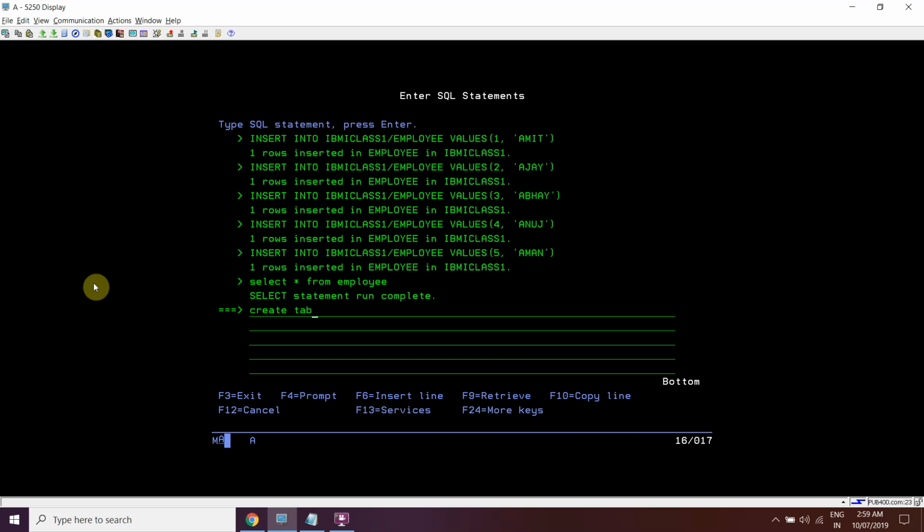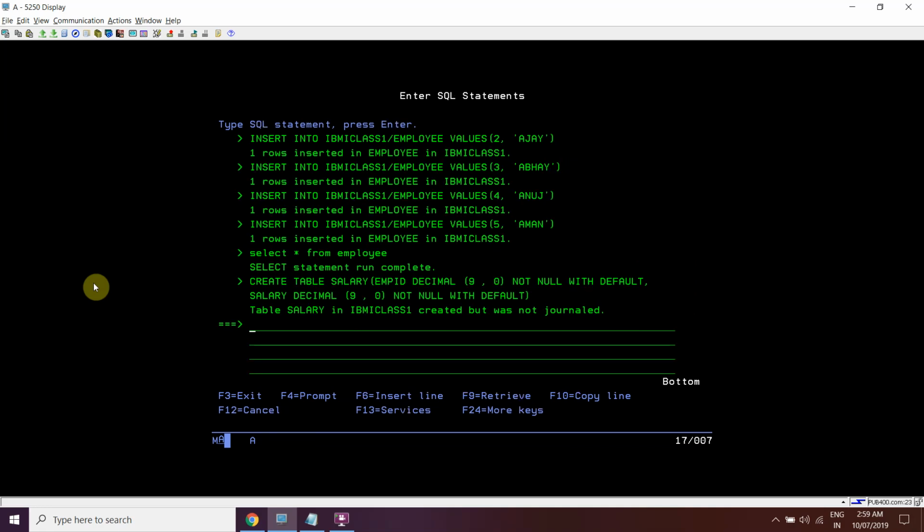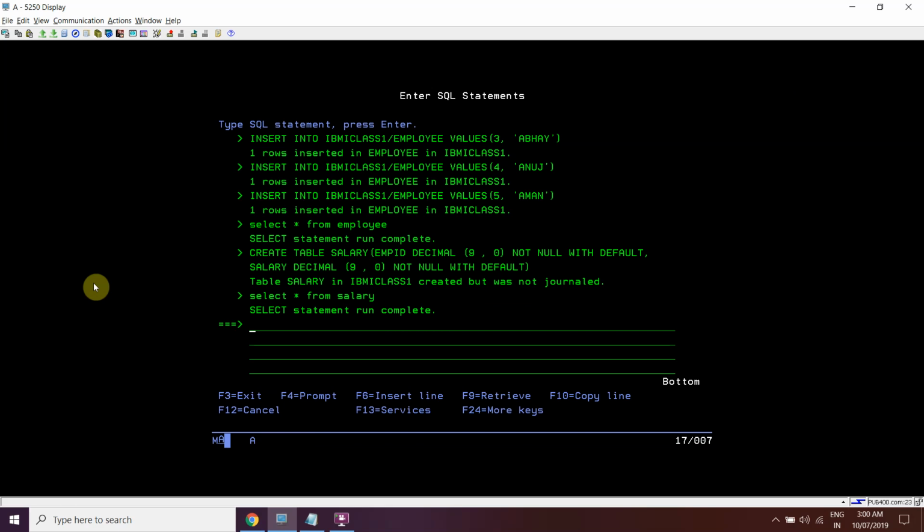So now create another table. Create table, press F4 here, named salary. We'll keep employee ID as common here. So it's decimal 9, 0, and then we'll take salary here. Salary will again be decimal 9, 0. Okay, we've created the table. Select star from salary. So it's empty right now.